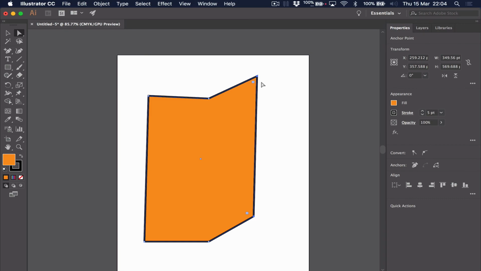So using a combination of the white arrow, the plus and minus keys, and your imagination, you can really create any shape that you want to in Illustrator.